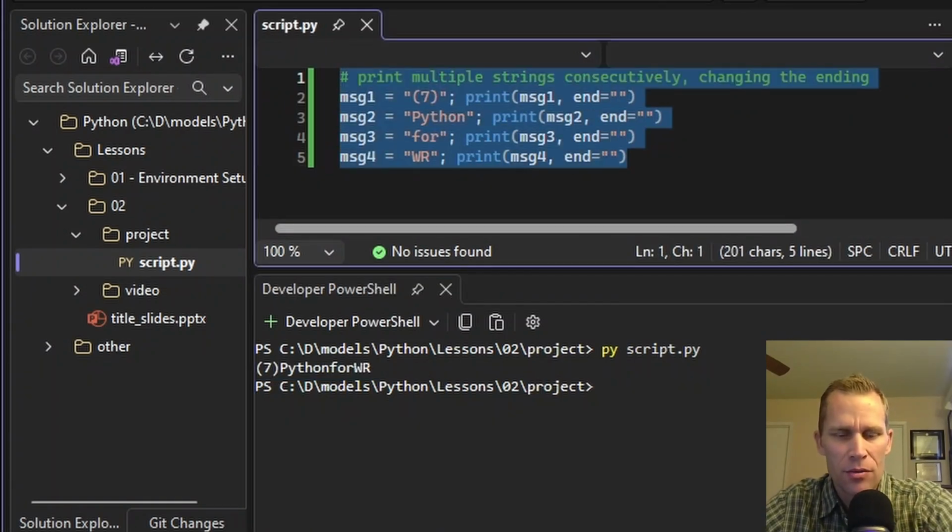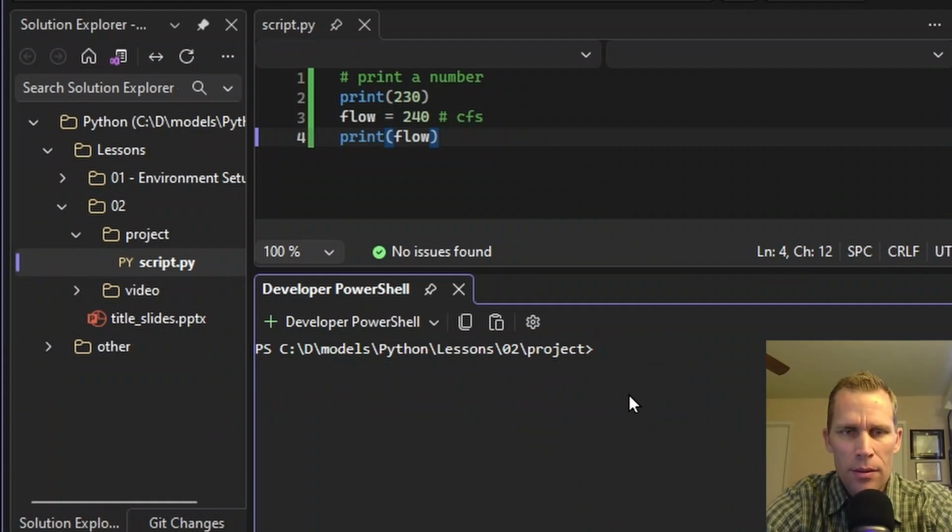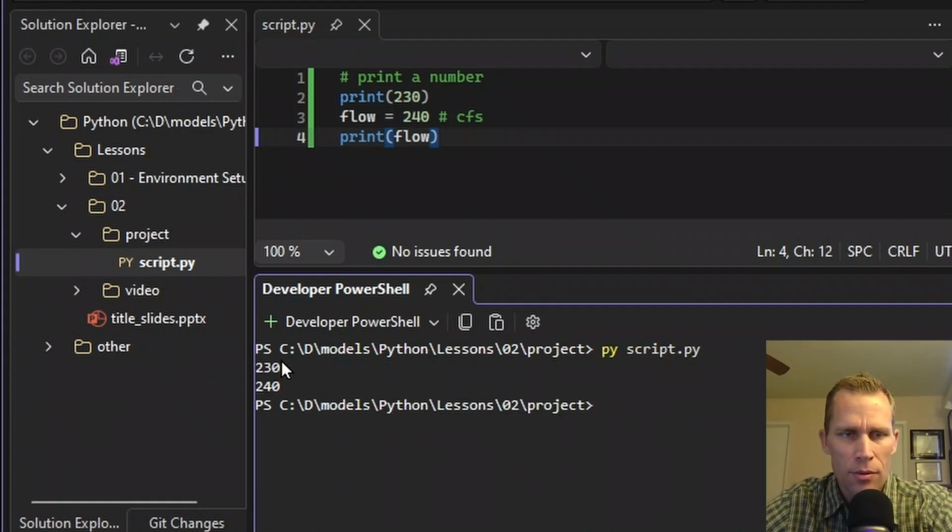Let's go ahead and do some examples using numbers and our print function. First, I'm going to print out the number 230, and then after that, I'm going to define a flow variable equal to 240, and then I'm going to print that variable out. So save and clear and run: 230 followed by 240.